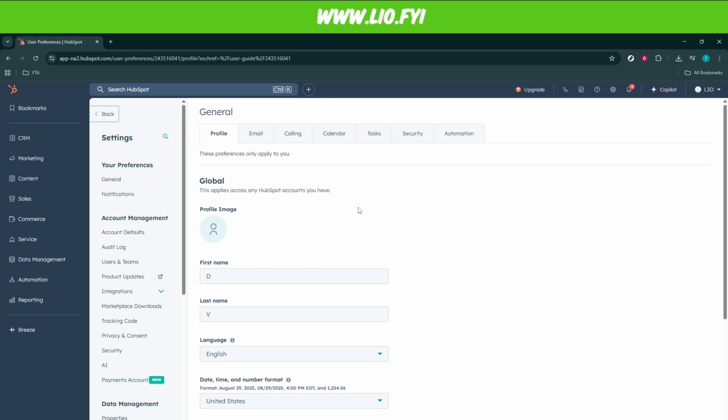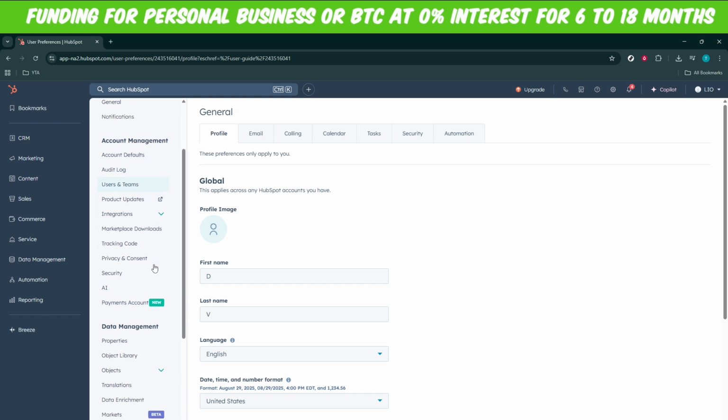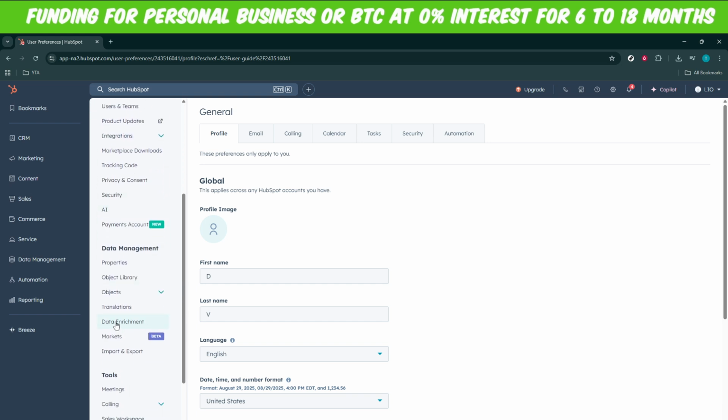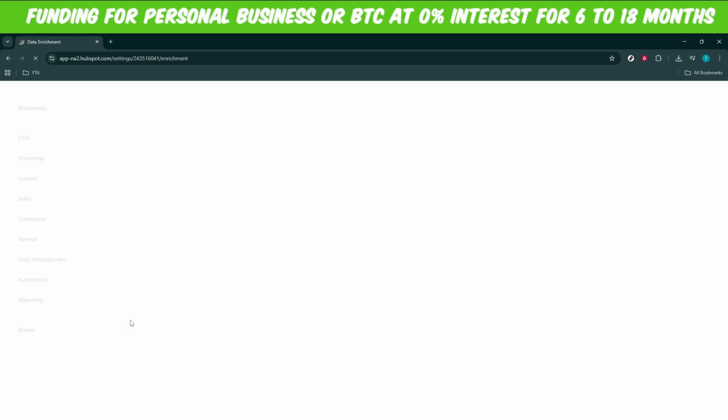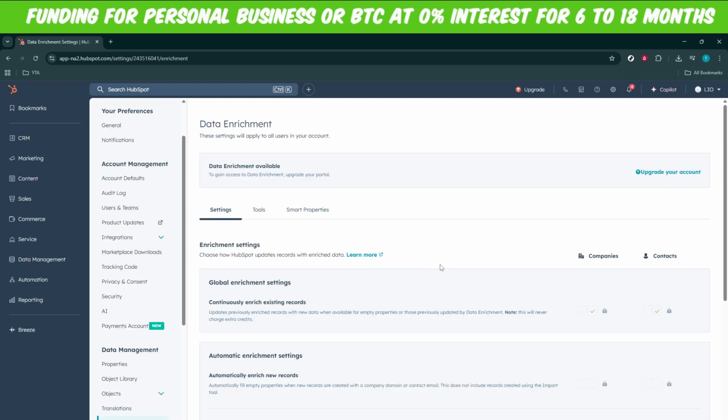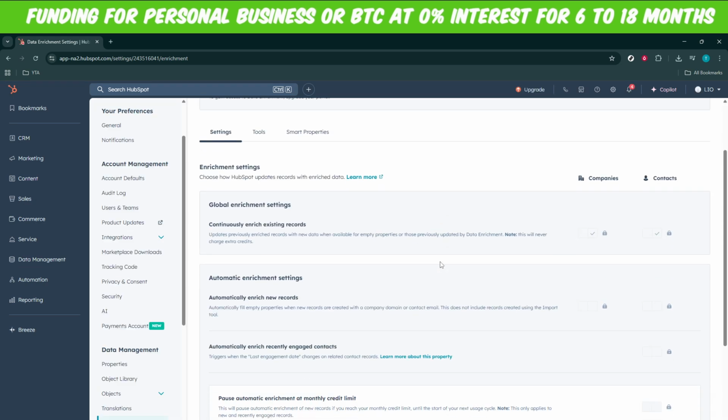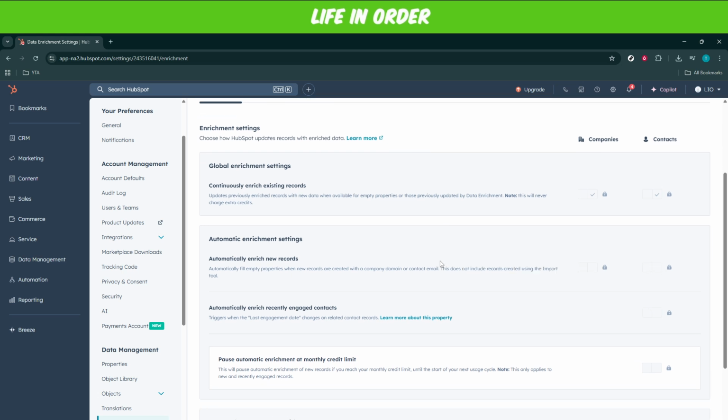Now that you're in the settings, the next step is to locate and click on Data Enrichment. The Data Enrichment feature can provide deeper insights into your contacts with enriched data from a variety of sources. This is where you can start to really enhance the richness and usability of the data you already have. So find that link and give it a click.